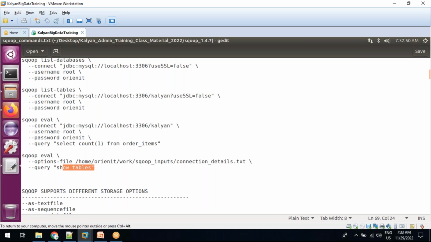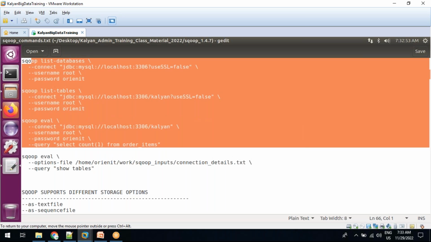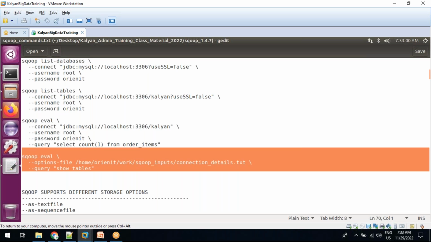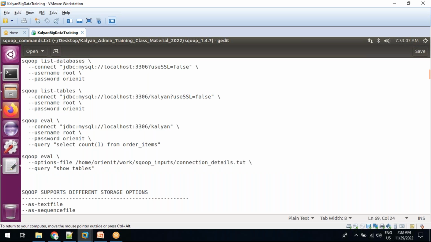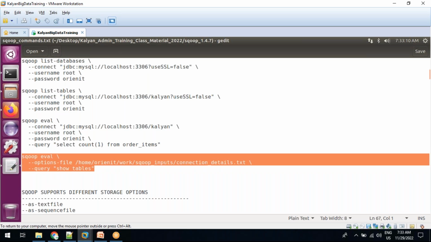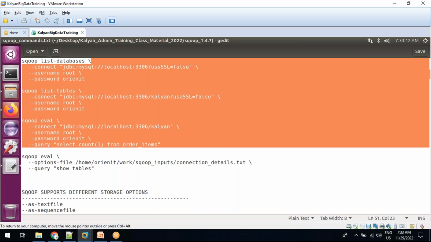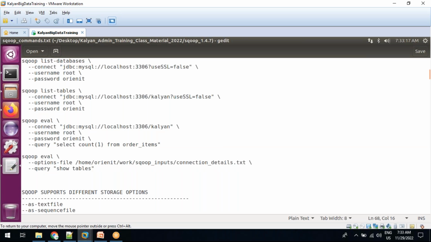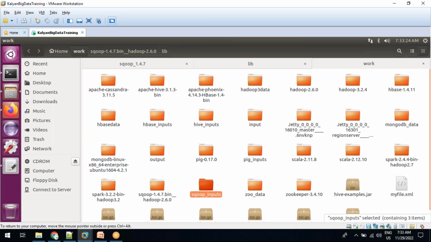The problem with all these three commands is that everyone knows the username and password. If anyone looks at my query, they can tell which database I'm connecting to and what the username and password are. This is for learning purposes. In real time, we follow the option file, in which we provide the connection details. I have to correct the connection details.